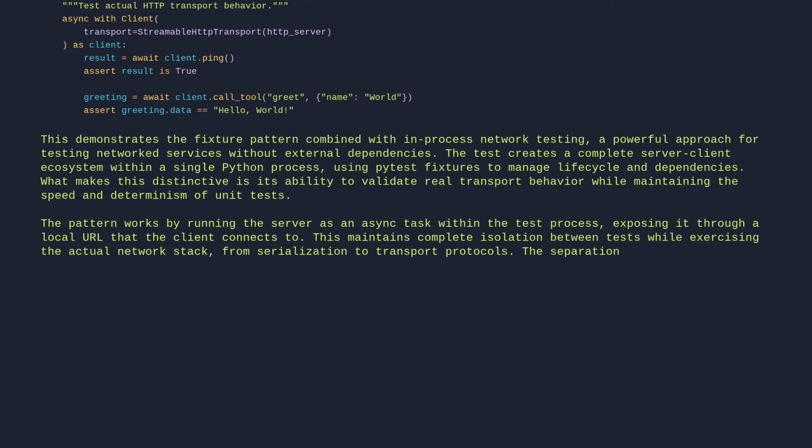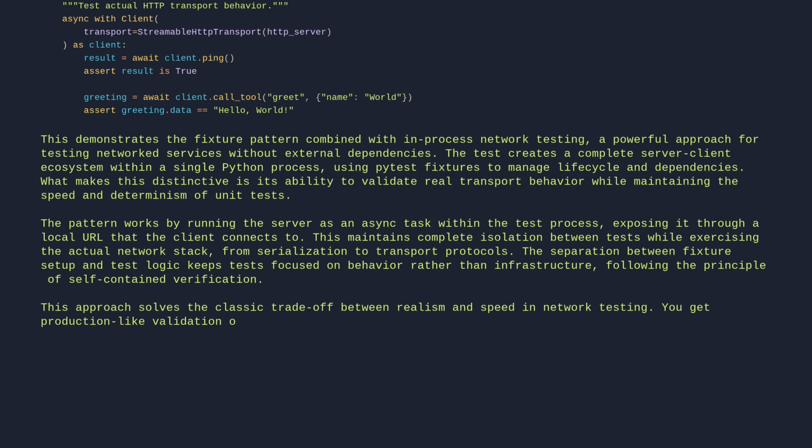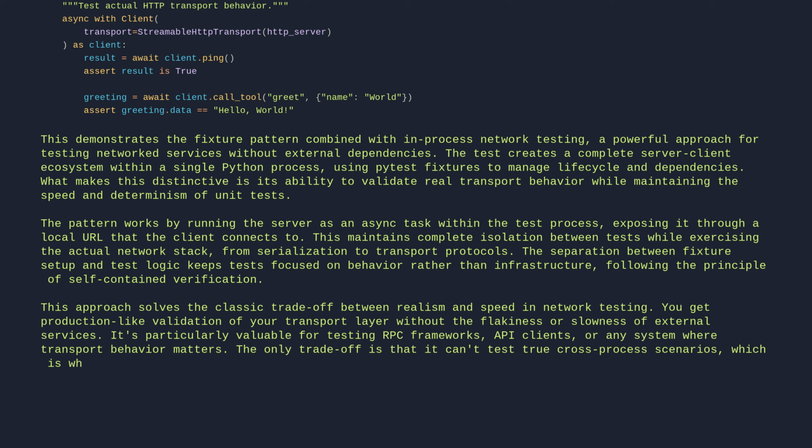The separation between fixture setup and test logic keeps tests focused on behavior rather than infrastructure, following the principle of self-contained verification. This approach solves the classic trade-off between realism and speed in network testing. You get production-like validation of your transport layer without the flakiness or slowness of external services. It's particularly valuable for testing RPC frameworks, API clients, or any system where transport behavior matters. The only trade-off is that it can't test true cross-process scenarios, which is why frameworks like FastMCP reserve subprocess testing for specialized cases. Let's break it down.